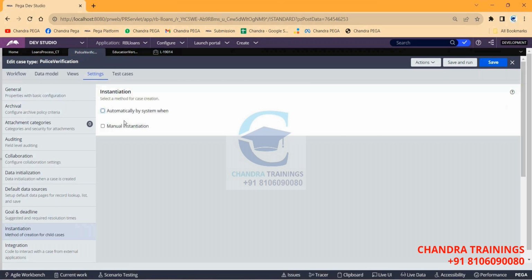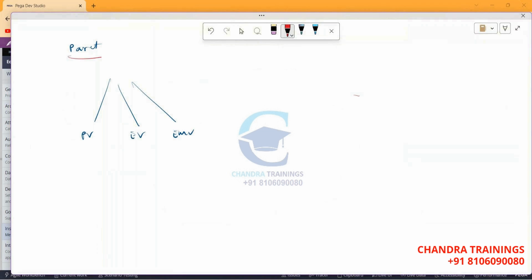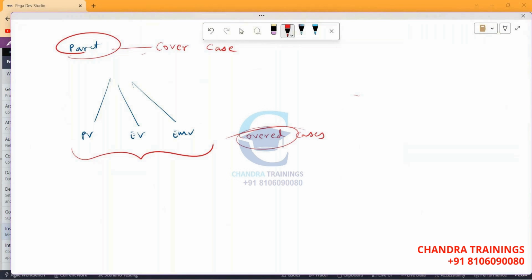Okay, fine. So I'm creating one parent case where I'll be linking three children: police verification, educational verification, maybe employment verification, whatever. And in technical language, this parent case should be called a cover case. What is that? The parent should be called a cover case. And these children should be called, can anyone guess and tell? Covered case. Covered cases. Meaning we'll be having one parent and multiple covered cases, right? Yes, sir, we'll be having multiple covered cases.